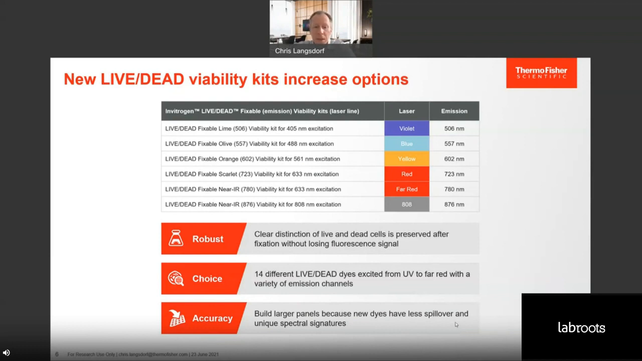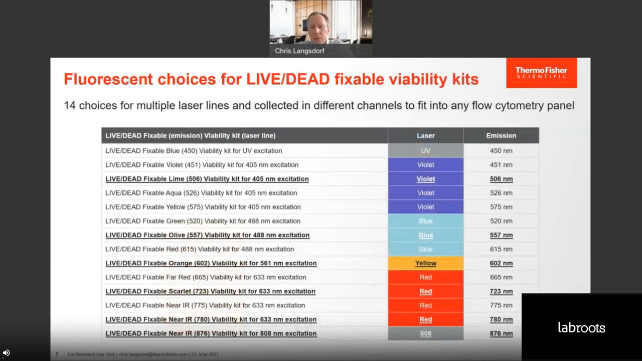These panels can be bigger now that we have additional reagents, for example, in the very far red range of the spectrum. In the context of the existing fixable viability dyes, here's the list of all 14 with the 6 new reagents highlighted in bold. You can see really for any channel on a flow cytometer, there's probably a fixable viability dye that can be added to a multicolor immunophenotyping experiment that you're conducting.